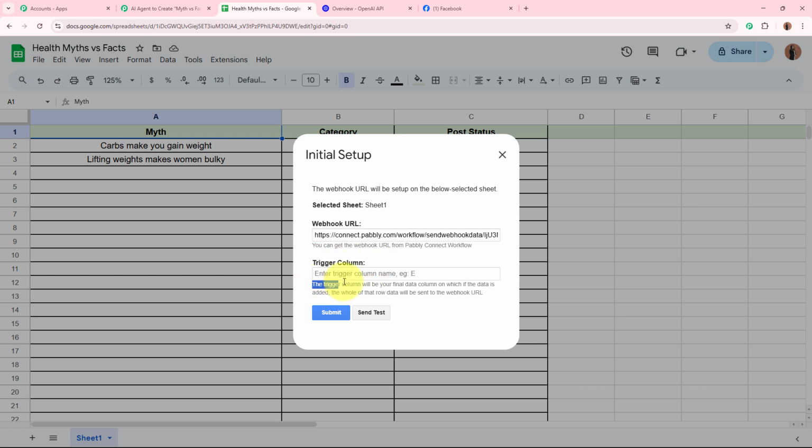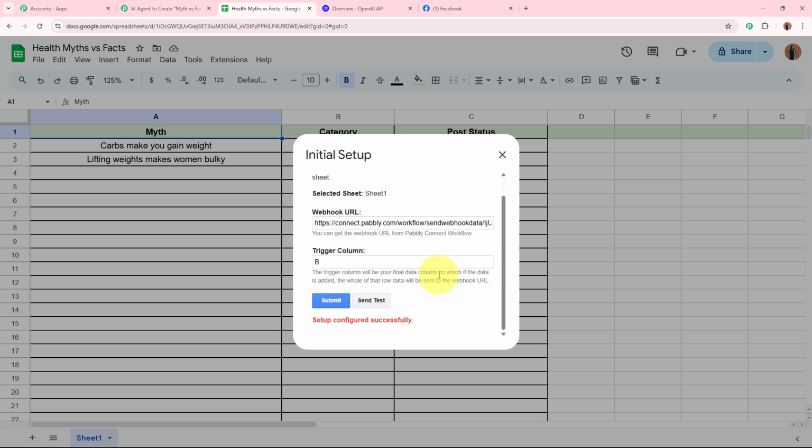And for the trigger column, it says the trigger column will be the final data column, on which if the data is added, the whole of that row's data will be sent to the webhook URL. So in this spreadsheet, my trigger column is going to be column B, because as soon as the category data is added in the spreadsheet, the entire row's data, that is the myth and the category, should be forwarded towards this webhook URL. So for the trigger column, I'm going to write column B, and then I'm simply going to click on this Submit button. It says setup configured successfully, go back.